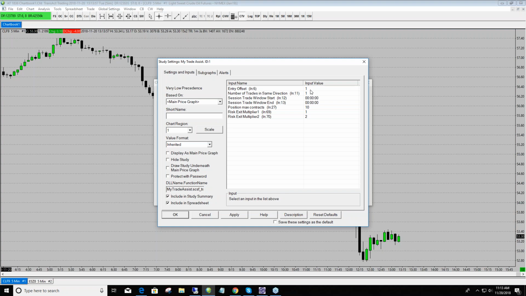The entry offset means simply buy one tick. If I change this to 2, it will be 2 ticks above the high or the low of the bar that I want to enter. So if I leave it at 1, it will be 1 tick. That's the entry offset. Then the number of trades in the same direction: you can do some kind of add-on. So if I set 2, it will fire 2 signals in the same direction of the bias, or I can change it to 3, and it will manage 3 different trades.